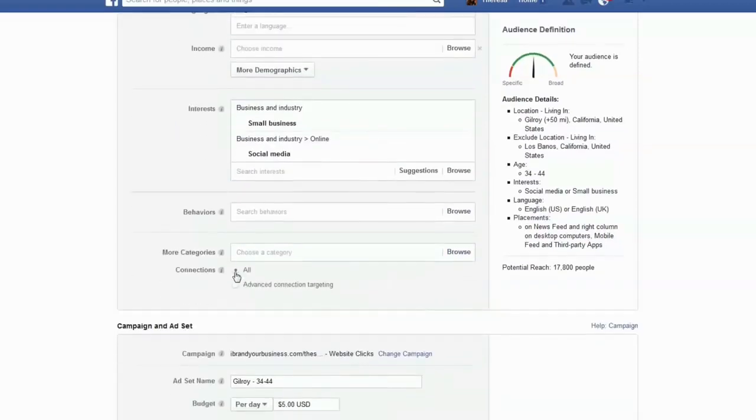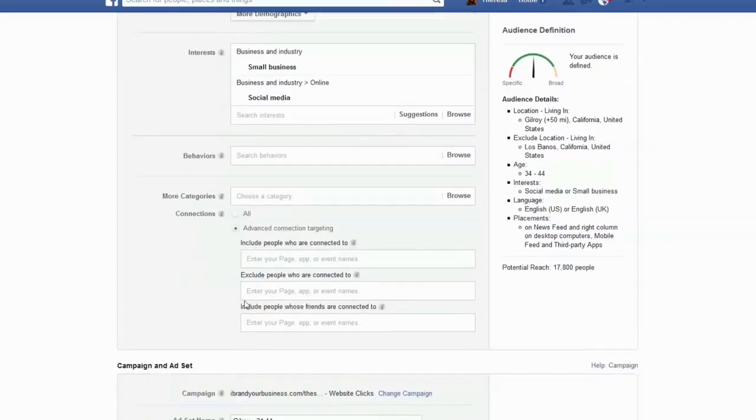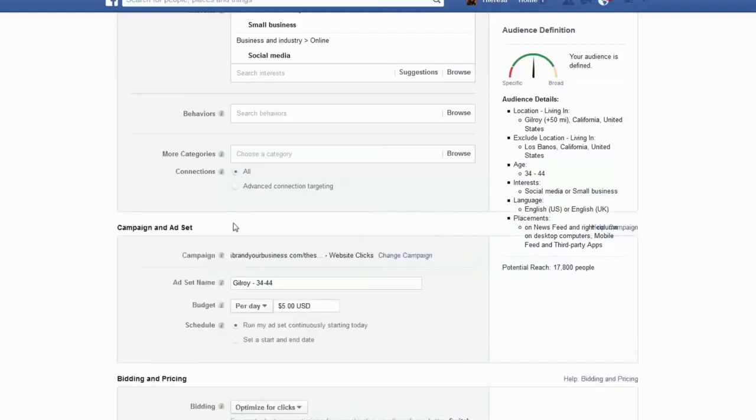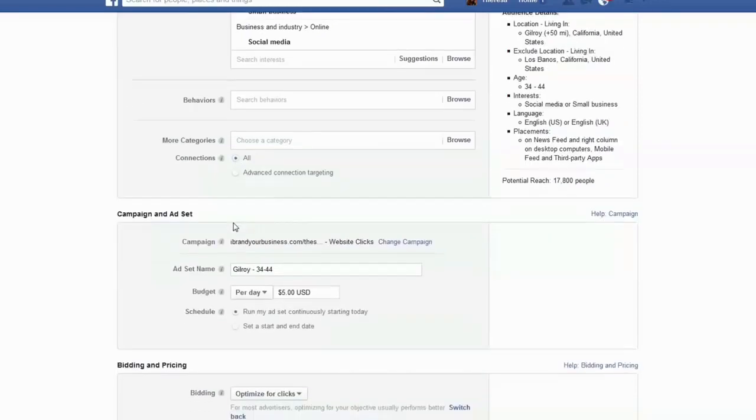Okay, click on the advanced connection targeting. So this is to include or exclude people that are connected to your page. You must be an admin of the page that you are selecting here. So these fields are pretty self-explanatory, and I'm going to go ahead and move on. I am going to click back on all connections.